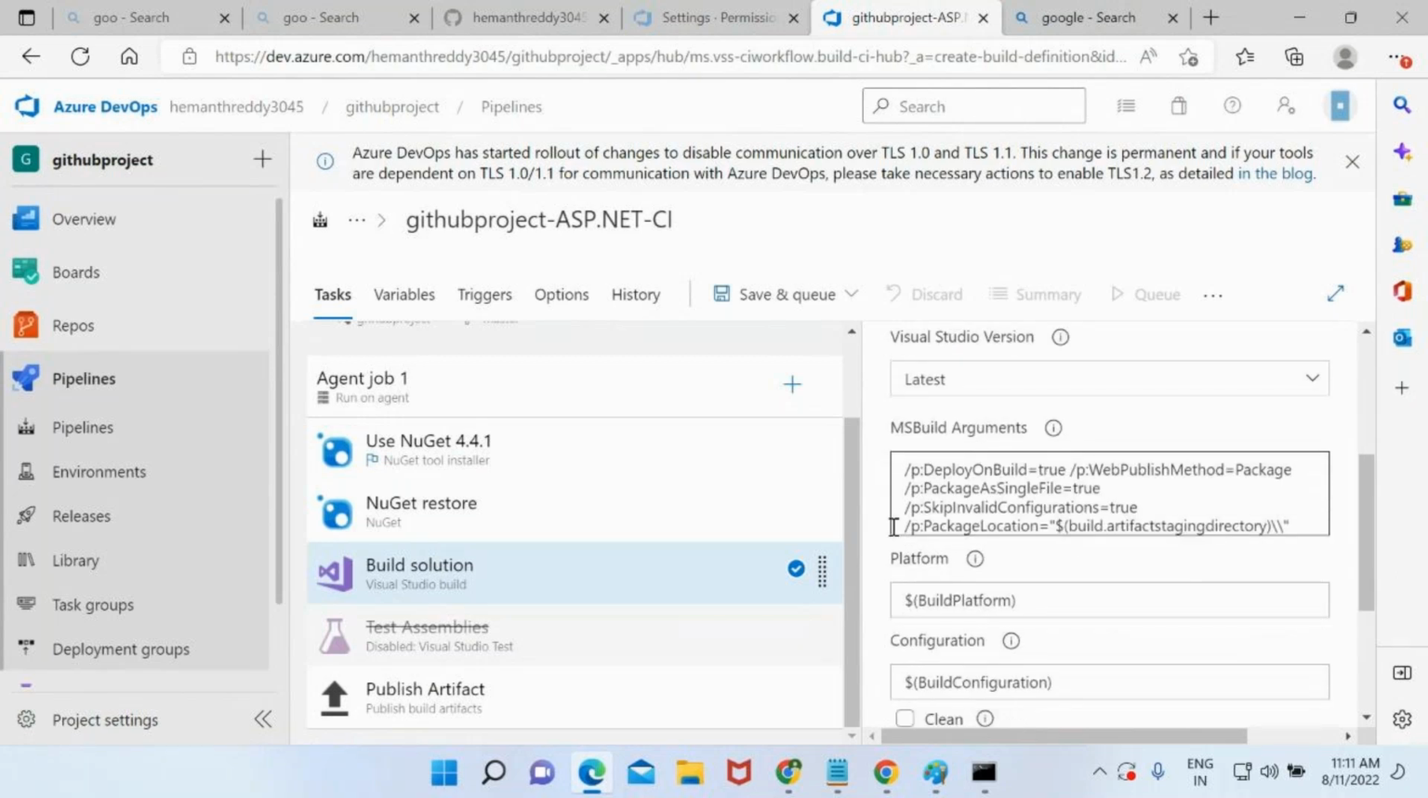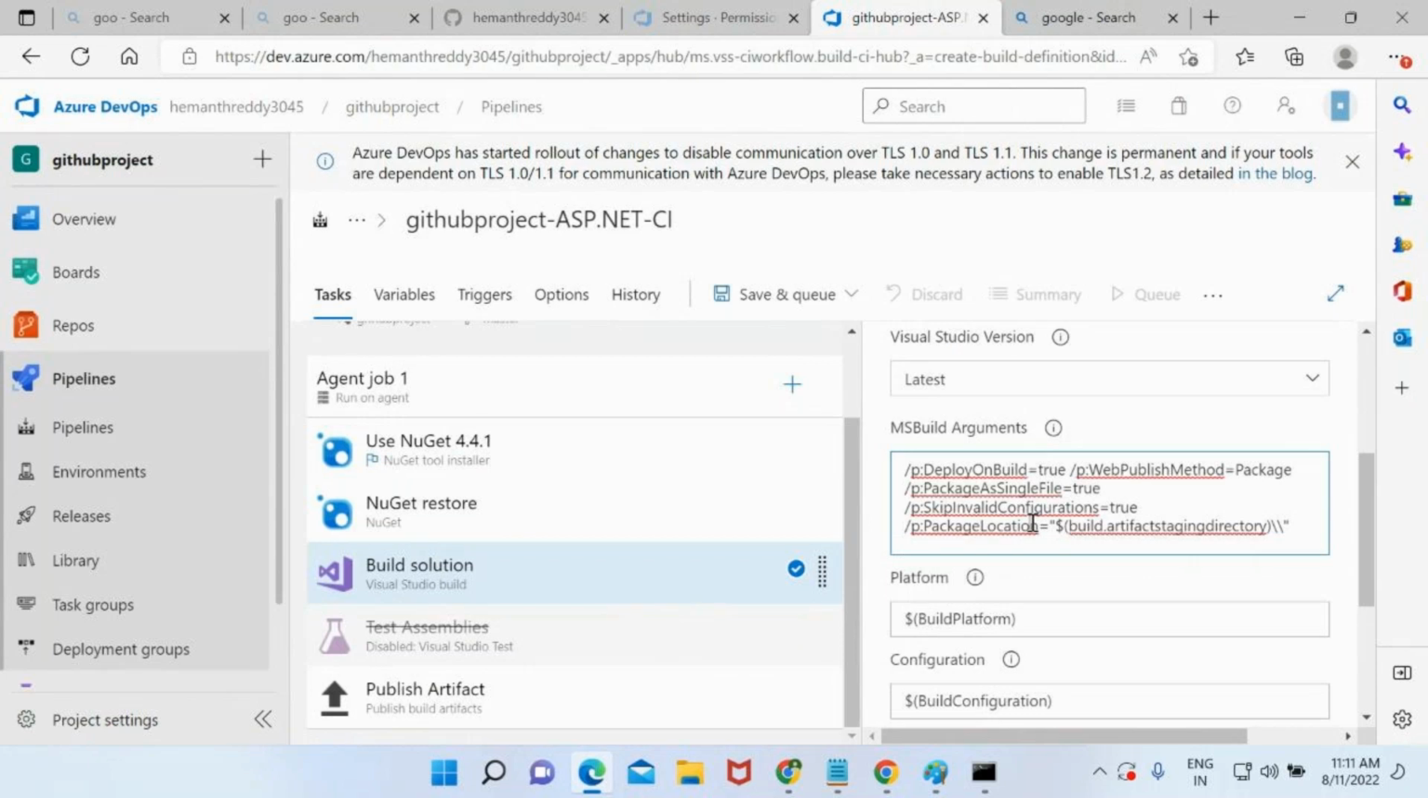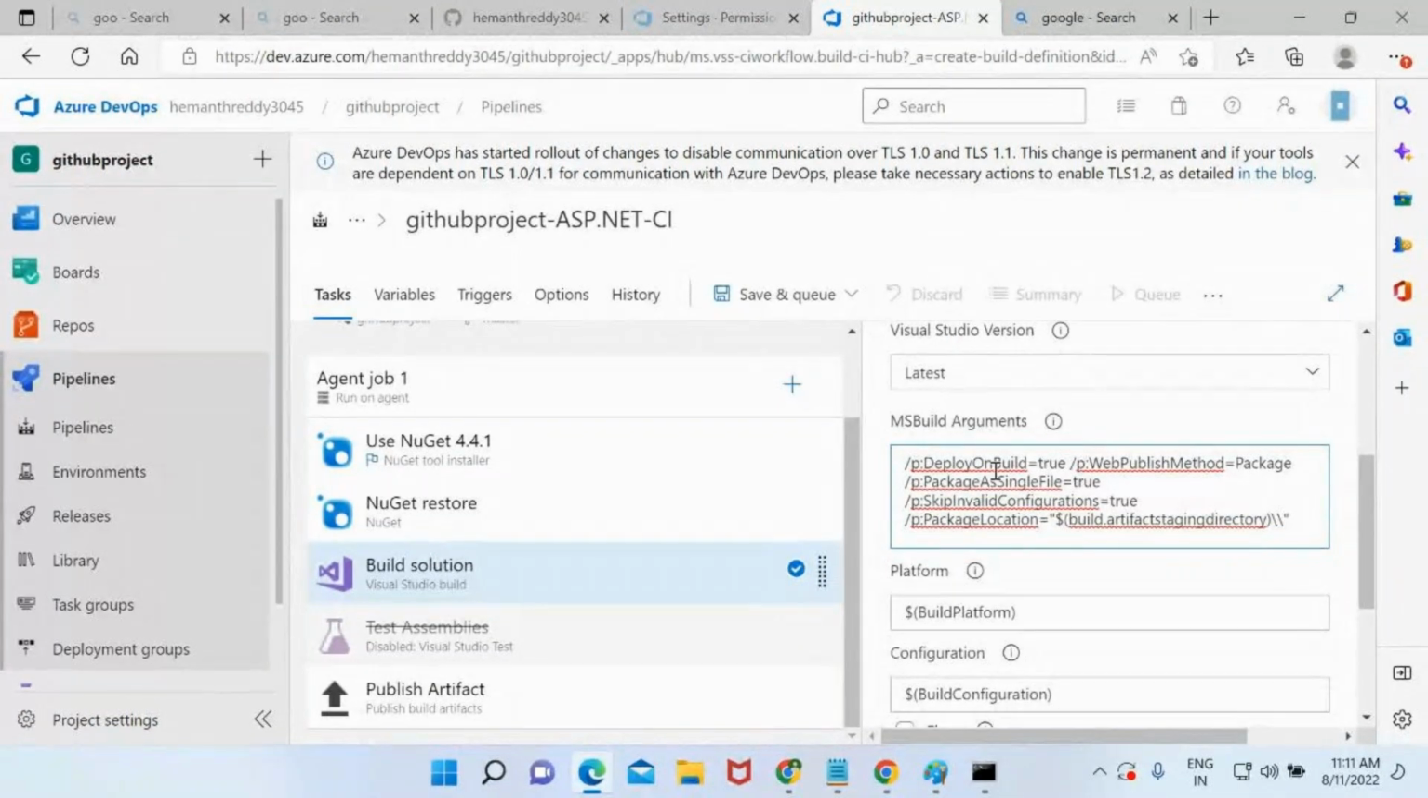And these are some build arguments. If you are trying to build the solution file, you should pass some arguments. See what is there. Do you want to deploy it on build? Yes, true. Do you want to publish the method? I want to make it as a package. Package as a single file? Yes, I just want to keep the package as a single file. Skip the invalid configurations too. These are default things. You don't have to worry. Basically, who will take care of all these steps? As a DevOps engineer, you need to take care of all these steps, but these are the predefined things.